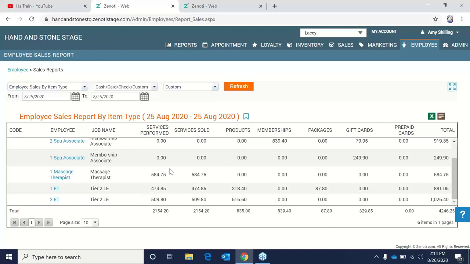And yes, so again, this will give you the opportunity, if you do see that something did go under the wrong name, you can always go ahead and edit it. You do have the option always to export this by clicking this green icon right here to export this to Excel.